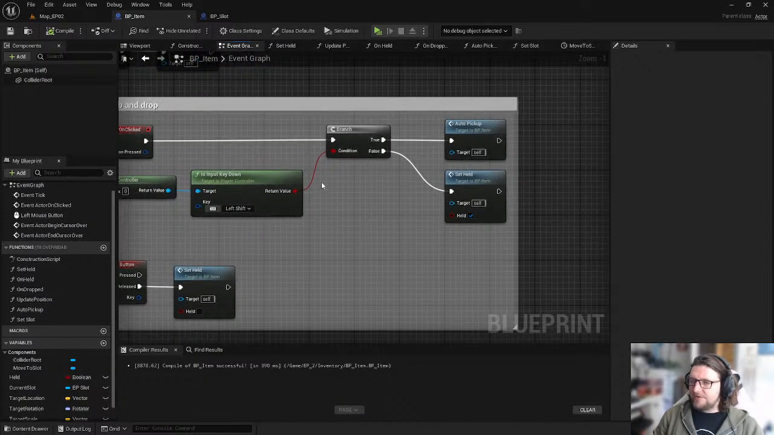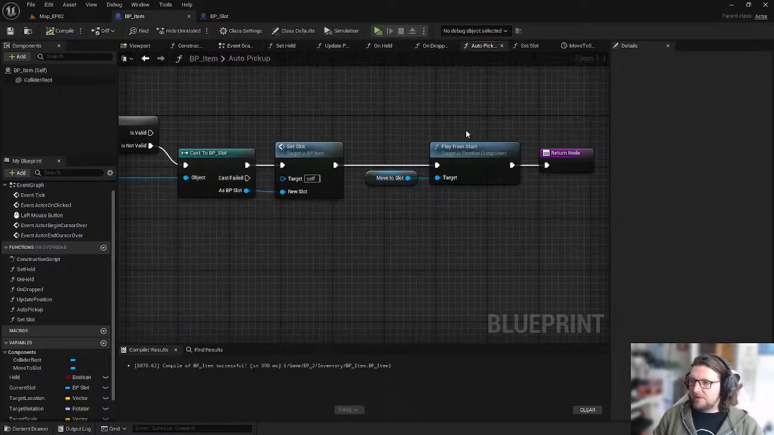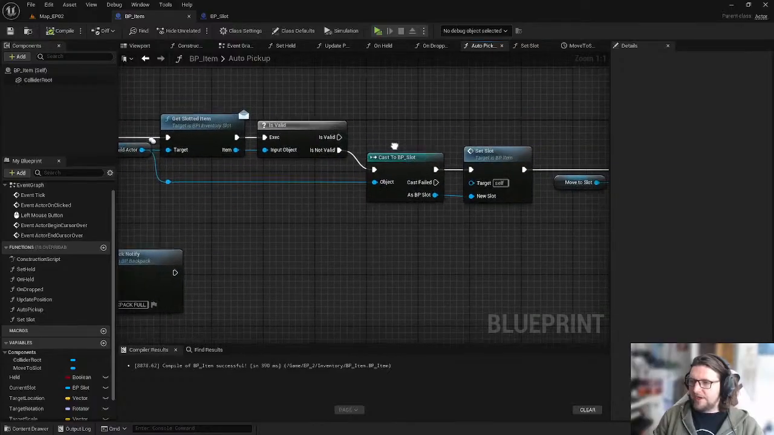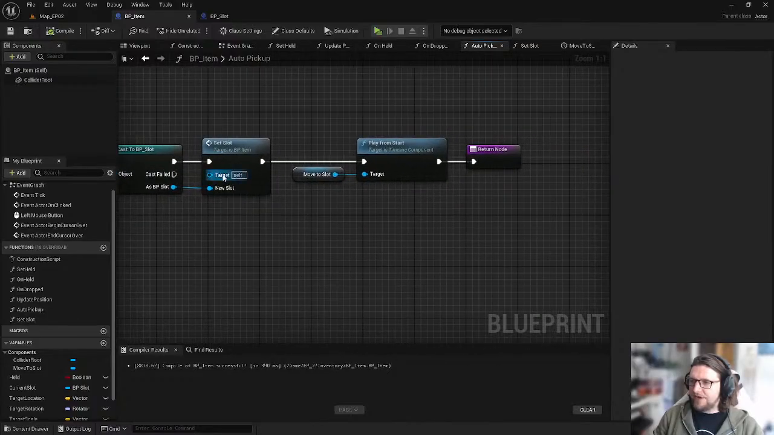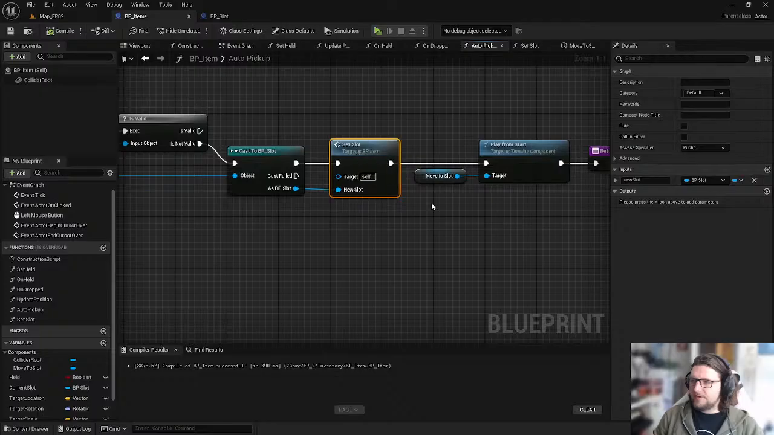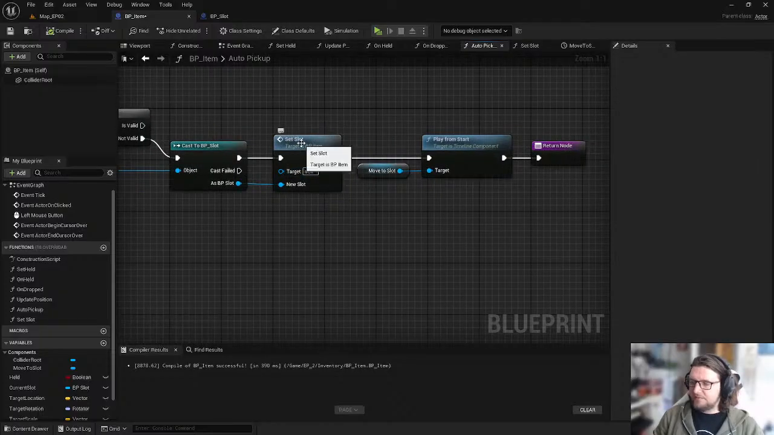and we're holding the left shift button, we're going to auto pickup, which means we're going to go through the backpack, find an empty slot, and we're going to set our item to be slotted. And so we call set slot on the item.